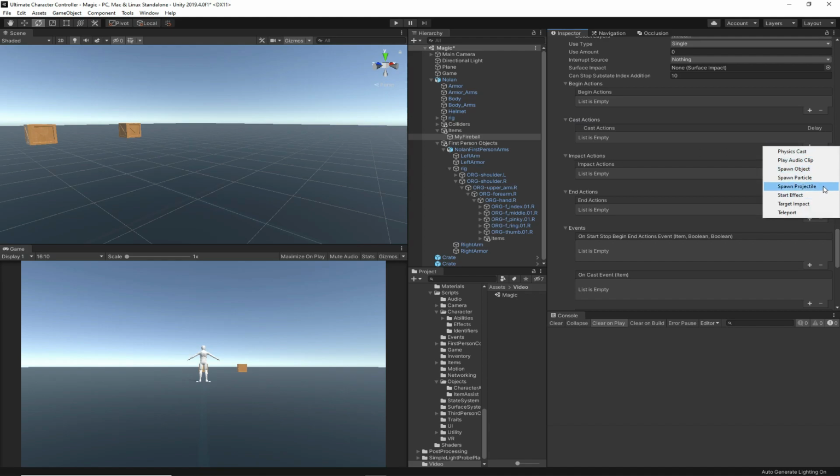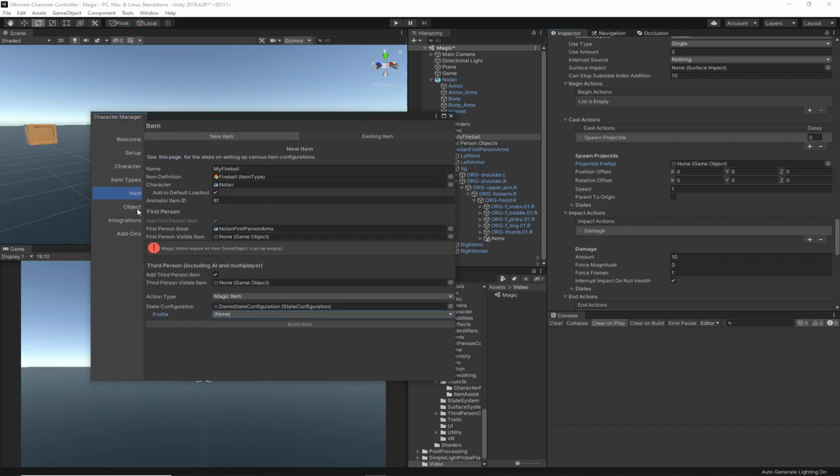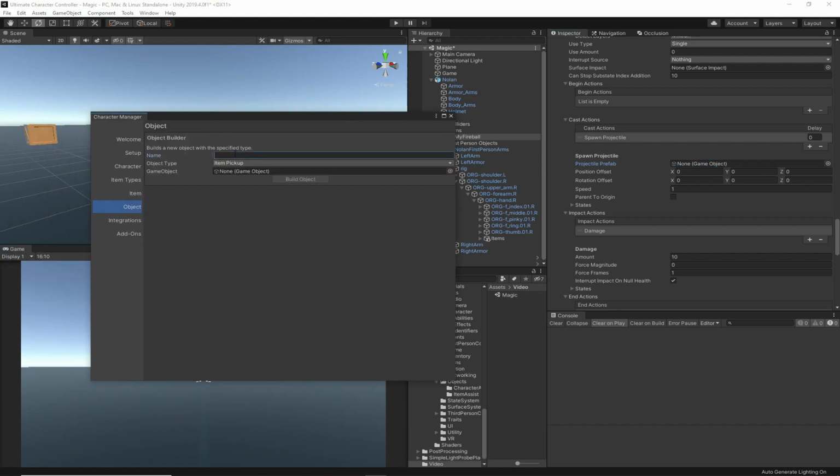I'm going to add the spawn projectile cast action, and then because I want the fireball to do damage when the fireball impacts another object, I'm going to add the damage impact action. One of the properties that I need to specify for the spawn projectile cast action is this projectile prefab. Right now we don't have it created, but we can easily create one under the object builder.